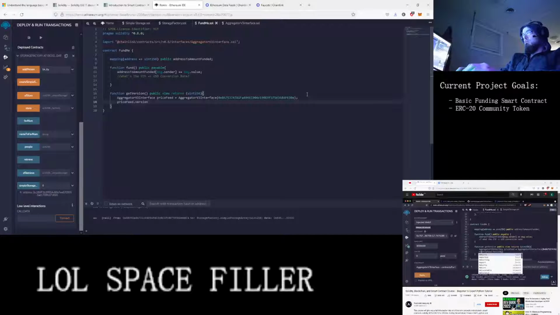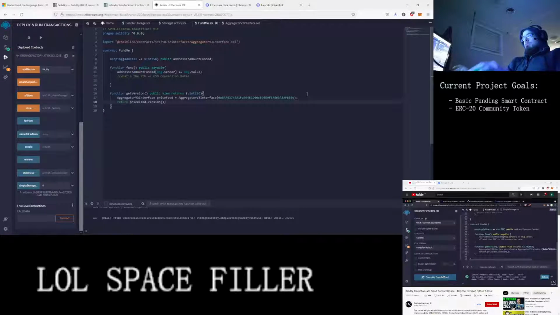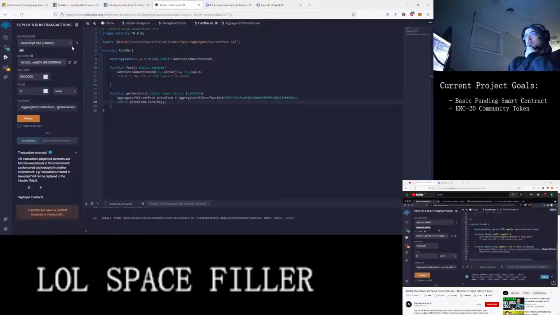And we should be able to return it. Whoops, looks like we forgot to add those here. And we need a semicolon here. Hit Control S or Command S, compiles. It looks like we're compiling successfully.